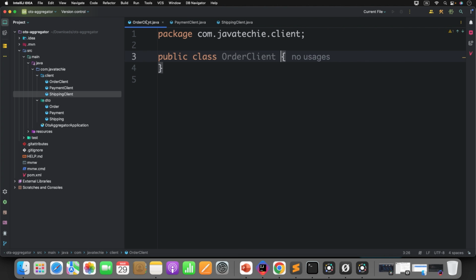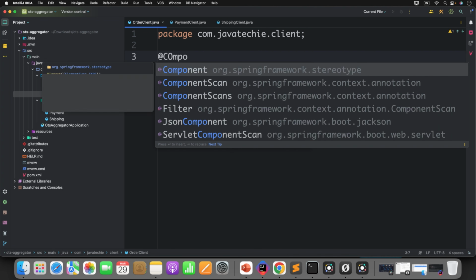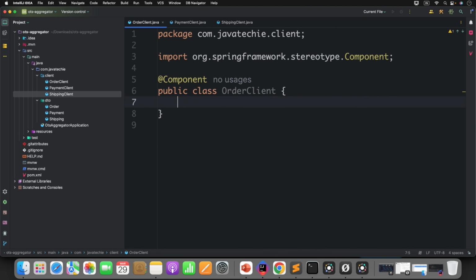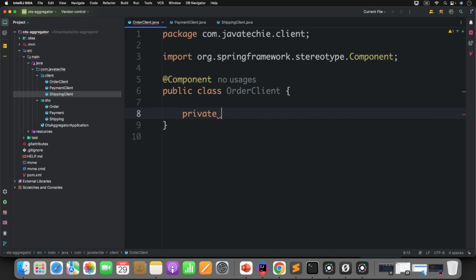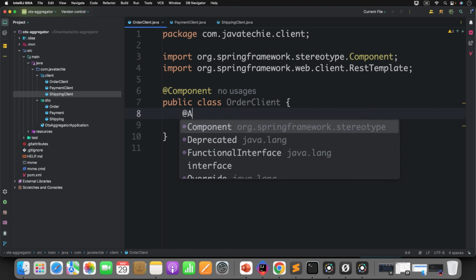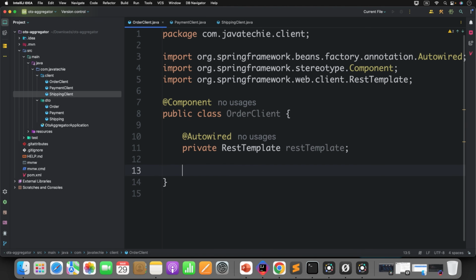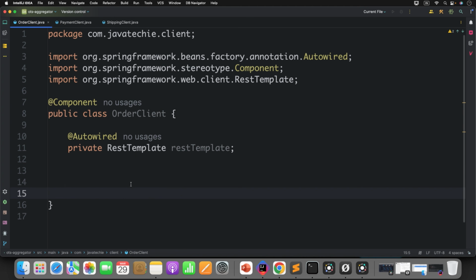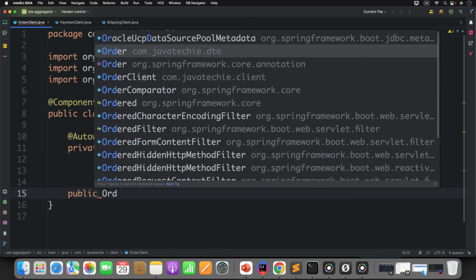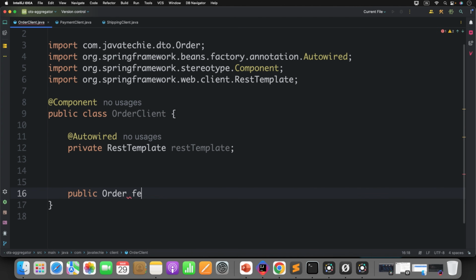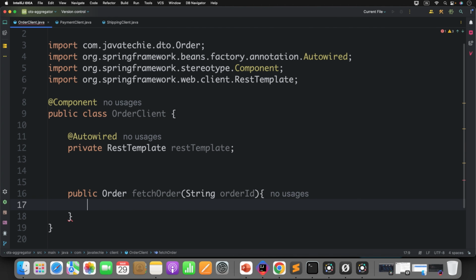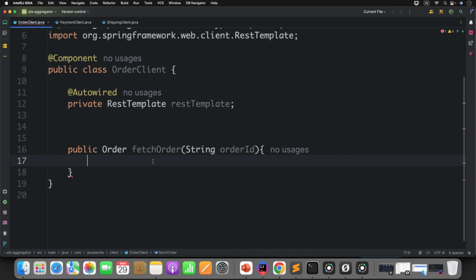So let's start with the order client. Let me annotate this with @Component. Then I need RestTemplate, inject it, then define a method which will return the order object. You can define fetchOrder and pass the order ID. Since you have the RestTemplate, it is dead easy to consume any REST API, right?